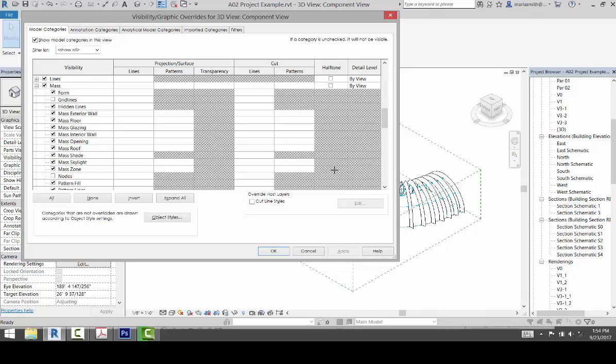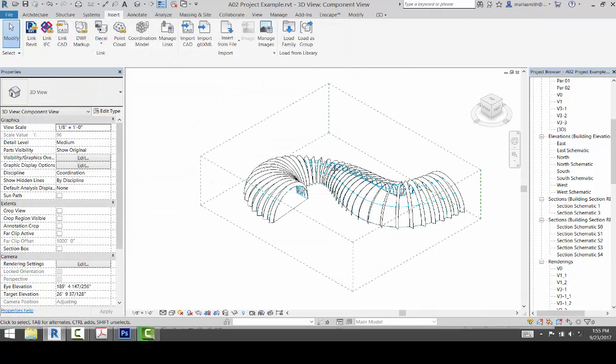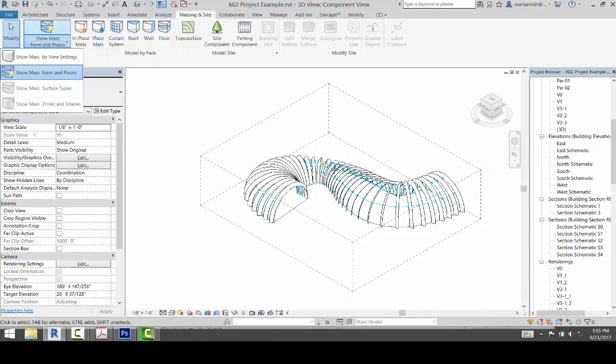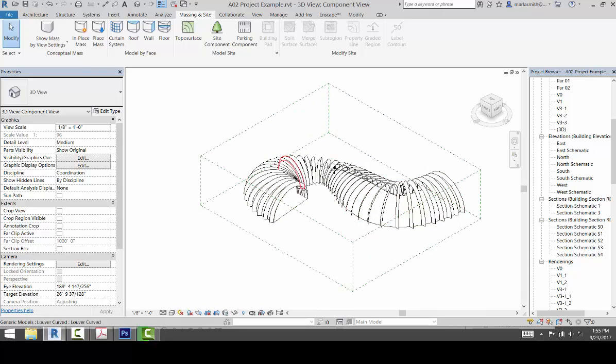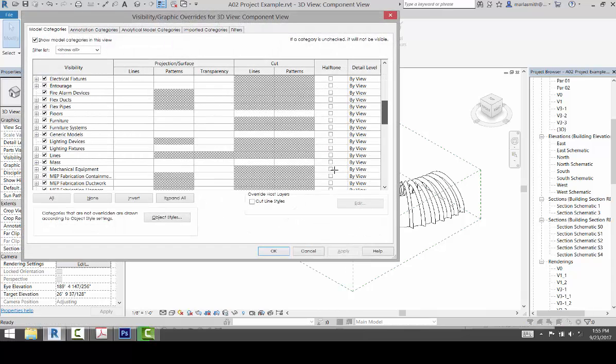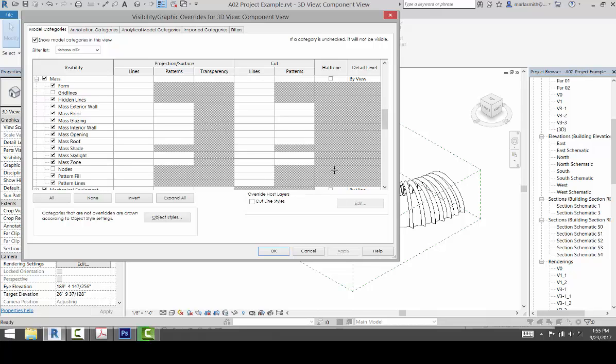I was hoping it would get rid of those grid lines and nodes, but the reason it's not turning those off, and I'm just going to click OK here, is because in the Massing and Site tab, it says Show Mass Form and Floors. And what you want to do is have that set to Show Mass by View Settings, and you see those disappear, right? So when Show Mass Form and Floors is on, it shows parts of the mass regardless of the settings in the view. And so you want your view, your Visibility Graphics, to have the mass checked and then the grid lines and the nodes unchecked.